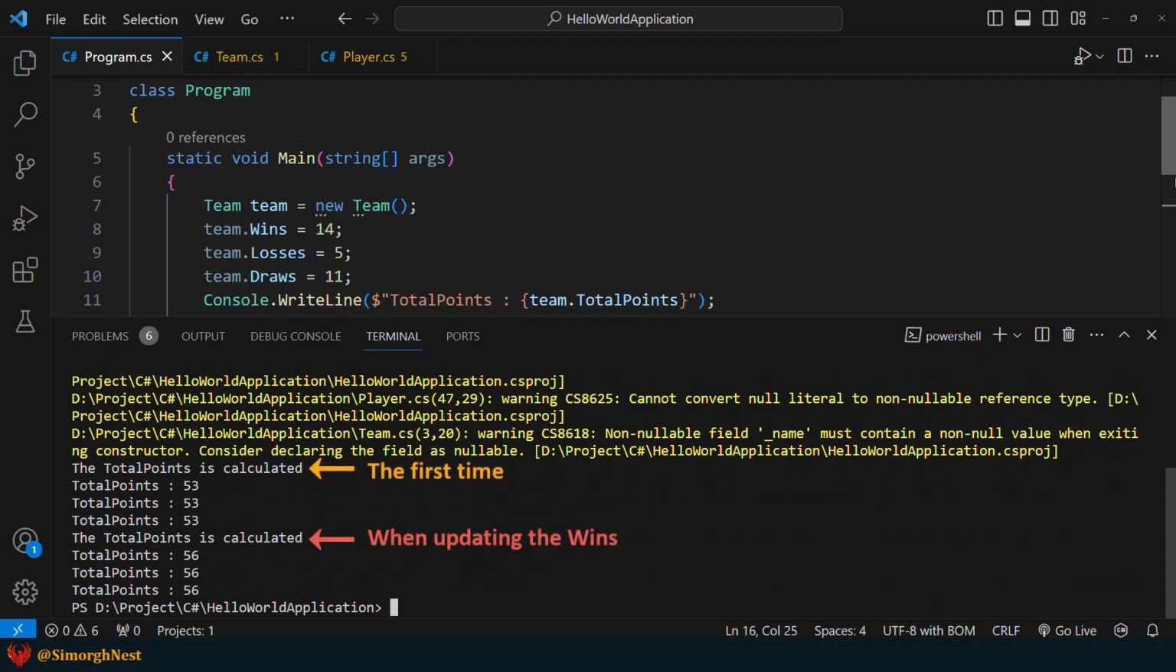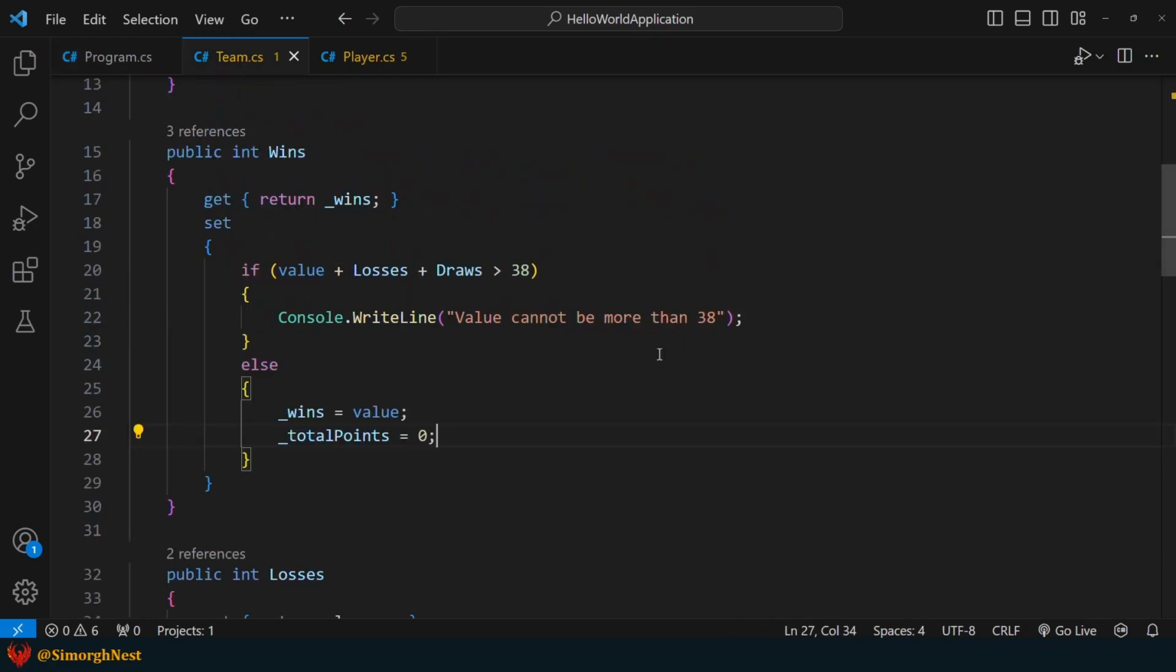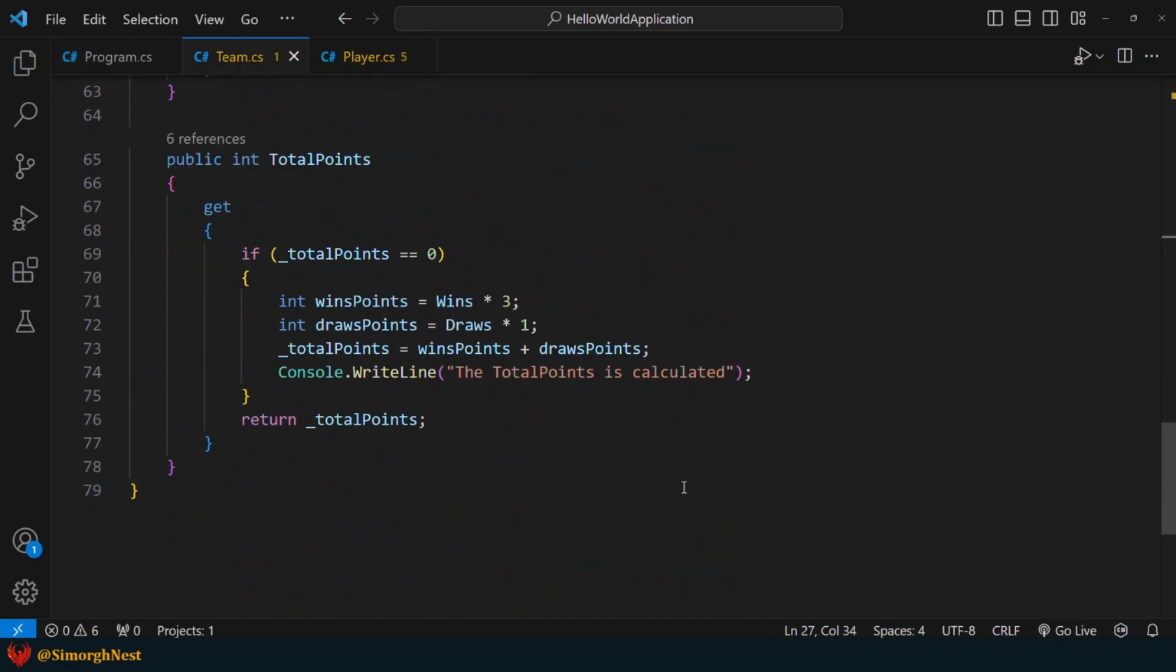Okay, as you can see, the calculation is only performed twice: the first time and when we update one of the properties involved in the calculation. Additionally, as you may notice, after modifying the losses, the calculation doesn't happen, since it's not used in the calculation.